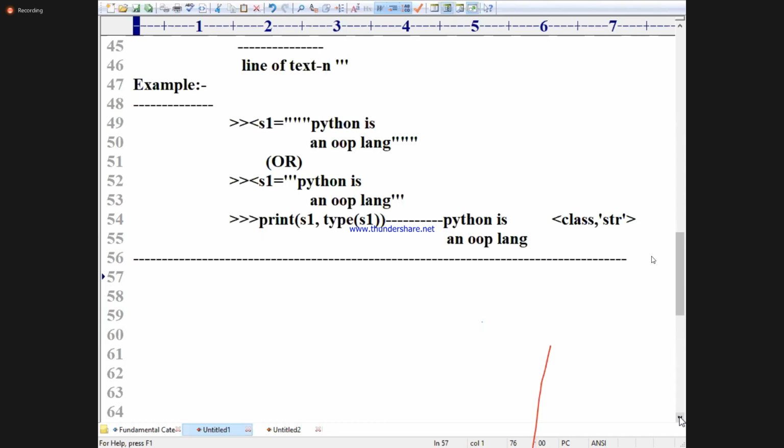Right. Next, write the subheading. Operations on string data.